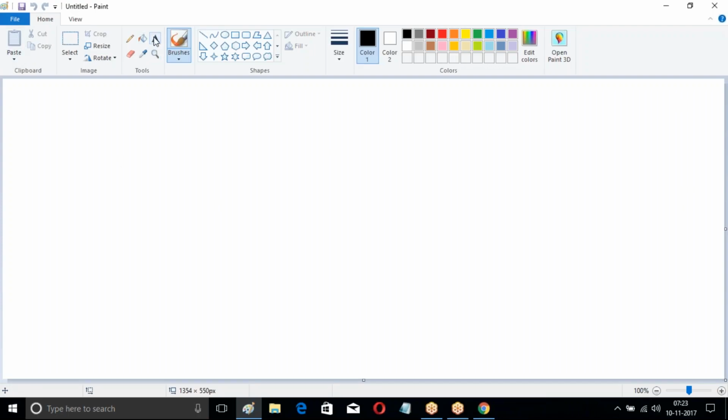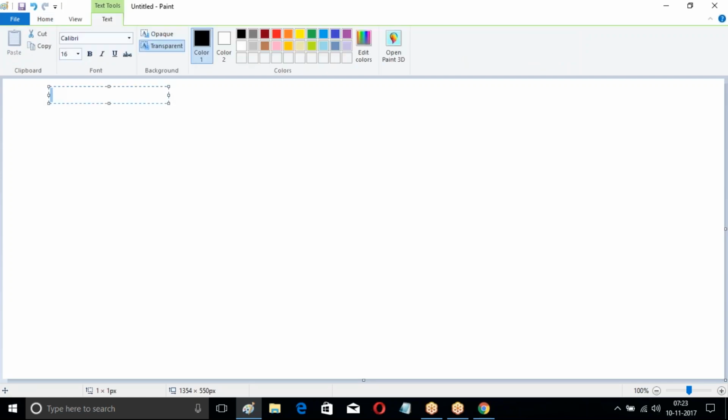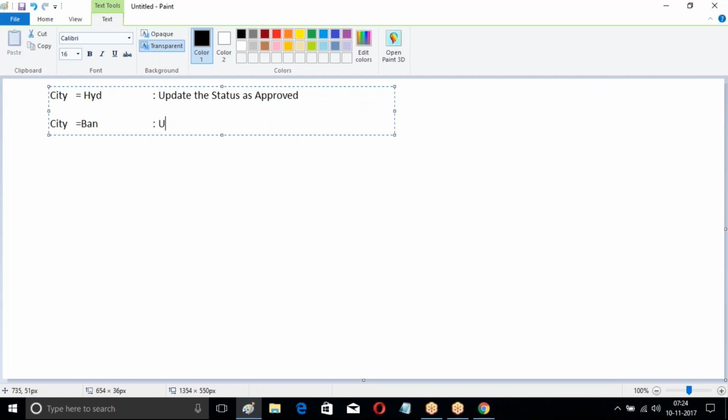I have a business requirement like this, where it says if city equal to Hyderabad, update the field status as. If city equal to Bangalore, update the status as. City equal to Chennai, update the status as.